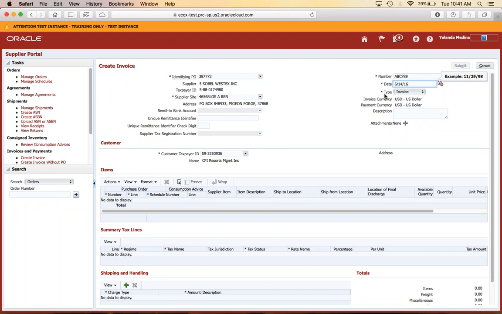The next field down is the type. This system allows you to submit invoices as well as credit memos. The function is exactly the same, but for today's exercise, we are going to focus on invoices. And you see the currency, of course, is US dollar. And then this next field, description, is not a required field.